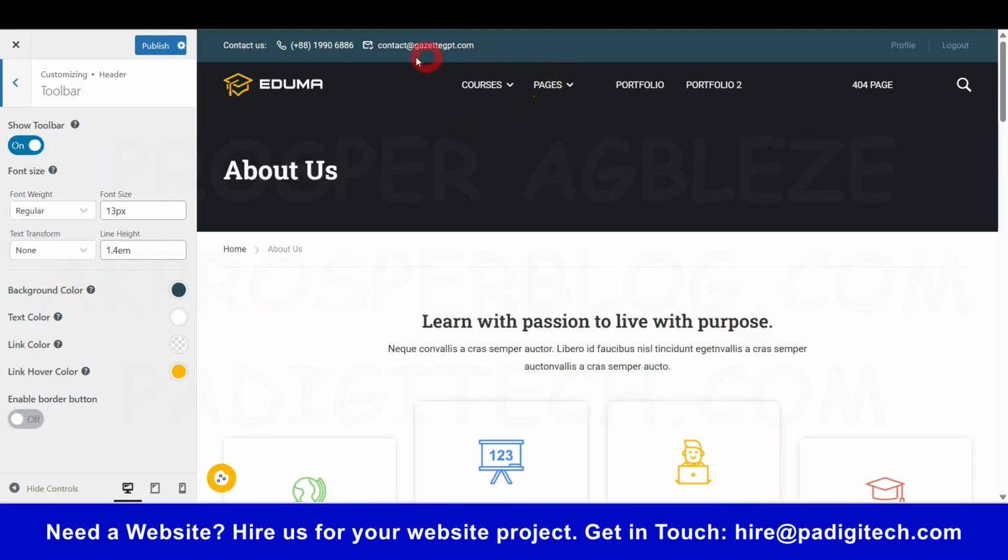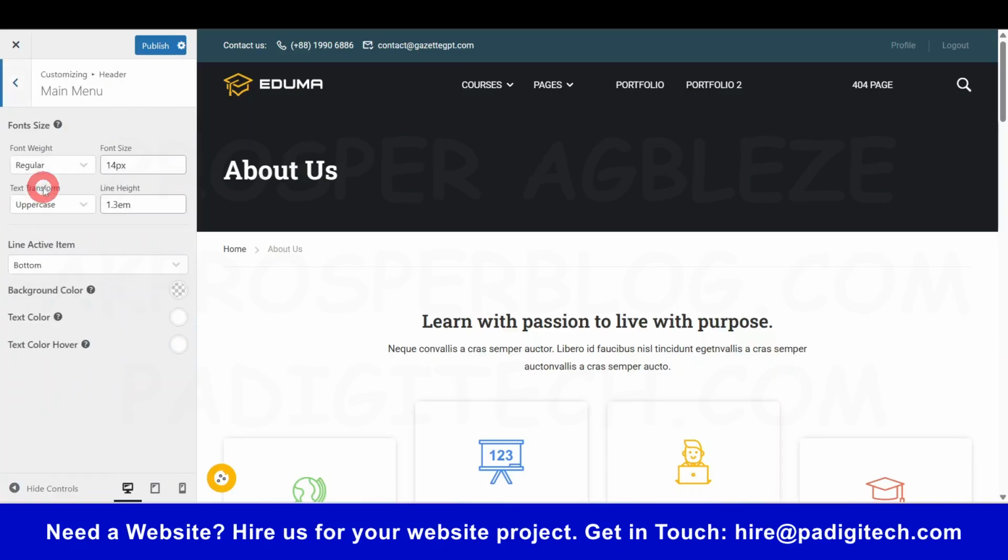All of these options are found within this header. Show toolbar, I think that's this upper section right here. Text color is set to this white and the likes. Main menu. This is for the main menu. Background color is none. The text color over is set to white, which is this right here. Line active item. We have a button if you want to change the size, the font and everything for the menu.